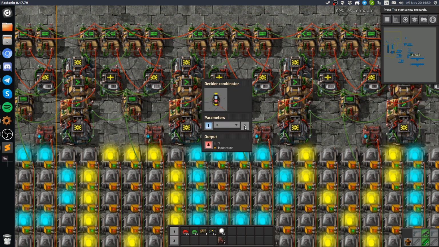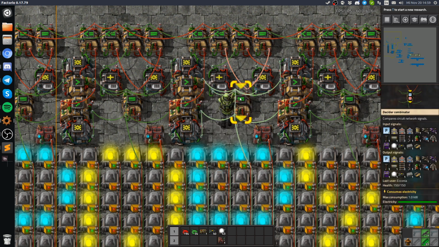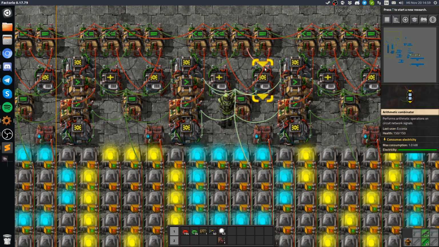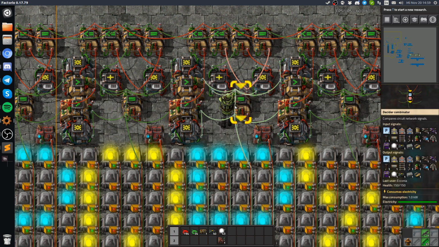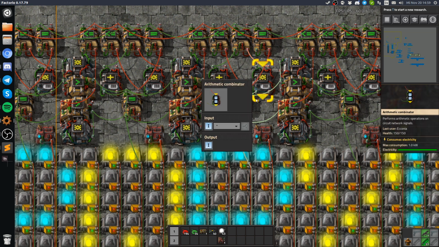This one checks if the value is 4 and then outputs everything, whatever the content was, onto the green and the red wire. The green wire is just delayed by 1 and then output onto the memory cell. So that is for setting the value.